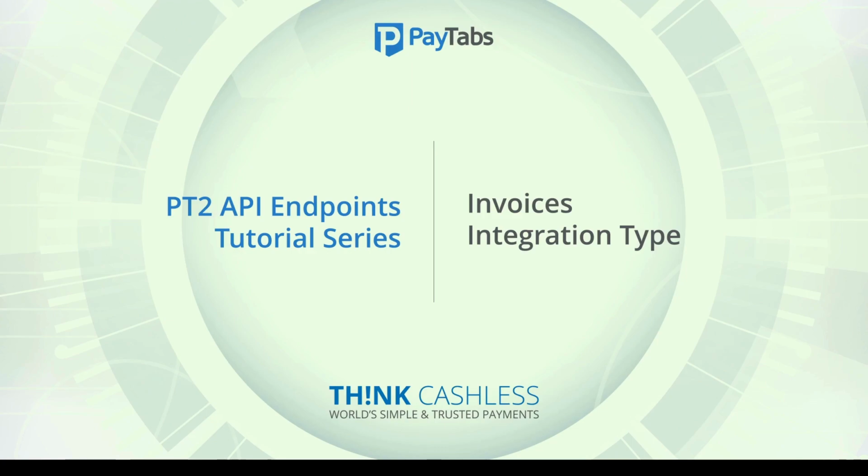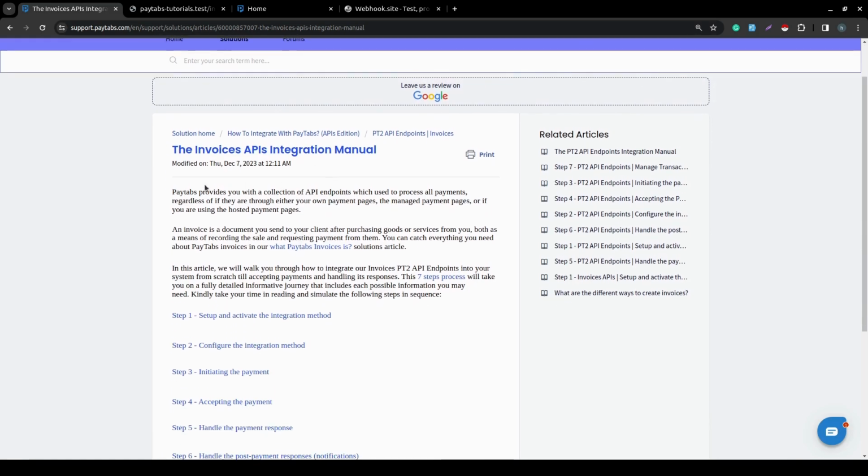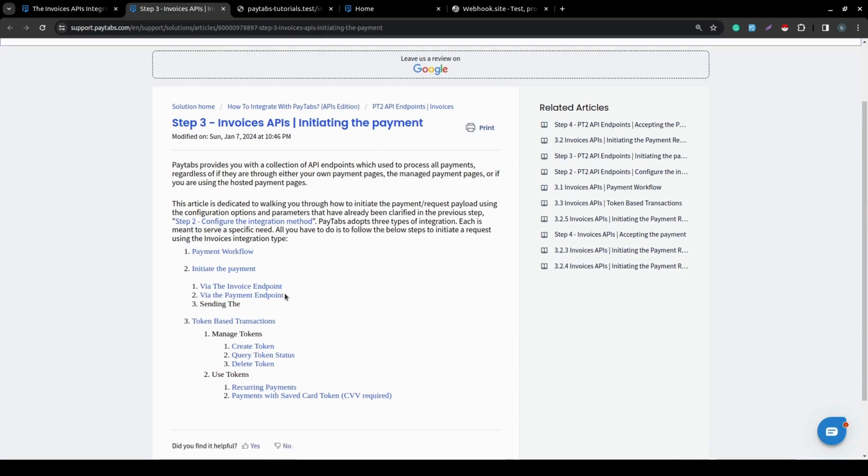So, let's get started. In this video, we are going to learn more about the token-based transactions inside our invoices integration type. The first thing you should know is that you can find the full documentation for this part inside PayTabs' support portal under the article called the Invoices API's Integration Manual. Now, if we navigate to step 3 over here, inside one of the parts of step 3 we have something called the token-based transactions.